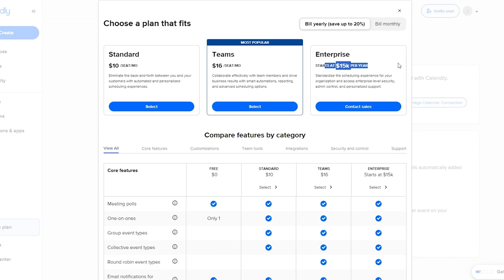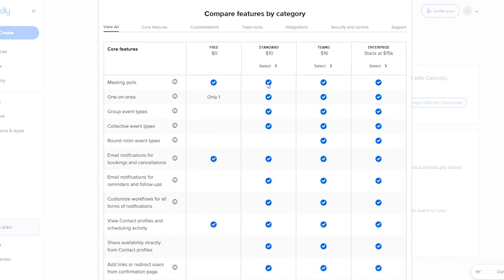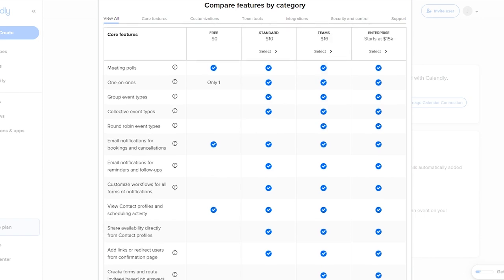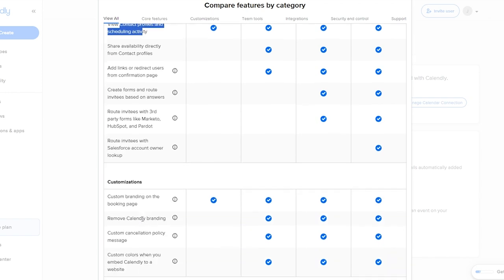Each of these plans has its own individual features. So down below, if we scroll a little bit and see all of the plans, these are the core features. In the free version, you can only have one-on-one meetings, only one call. You can have meeting polls. You have email notifications for booking. You have view count and profile scheduling. And that is pretty much it. You also have custom branding on the booking page.